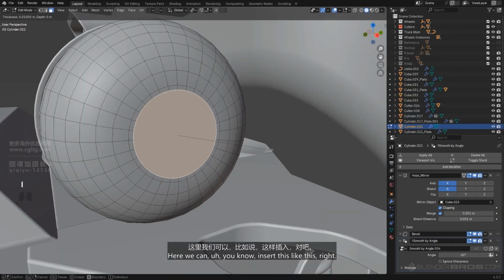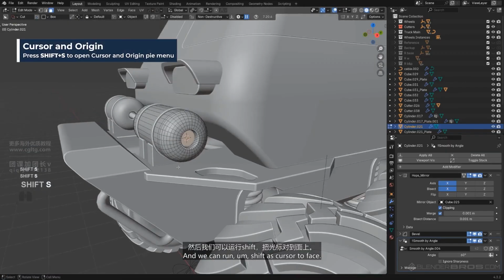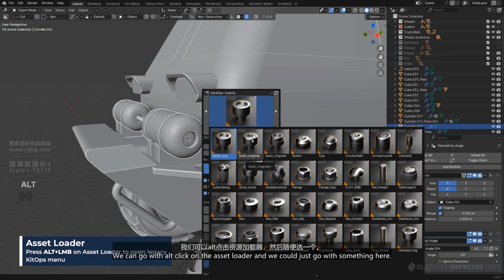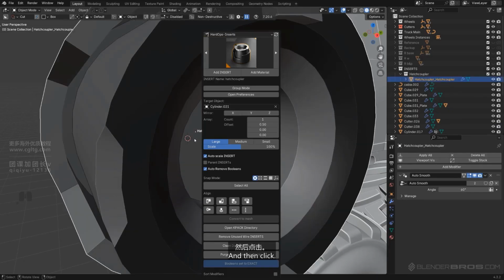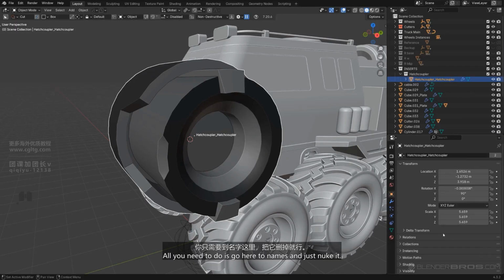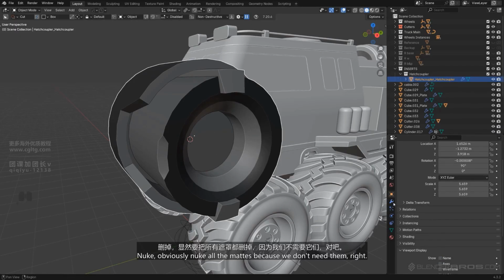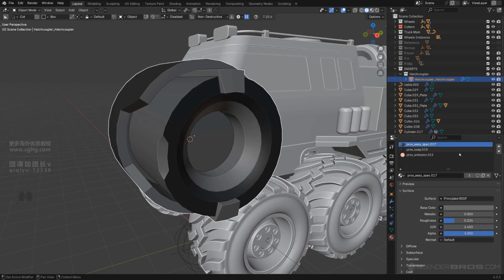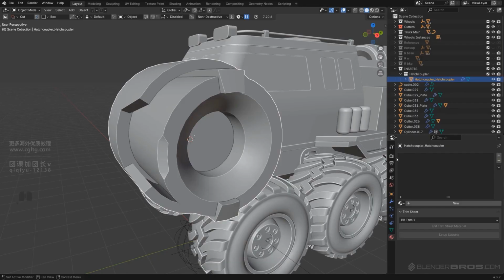Here we can insert this like this. And we can run Shift S cursor to face, and we can go with Alt click on the asset loader, and we could just go with something here, I don't know, this, whatever. Add insert, and then click, you see this name here. All you need to do is go here to names and just nuke it. Obviously nuke all the mats because we don't need them. So go here and where is it? Here, remove all the mats.